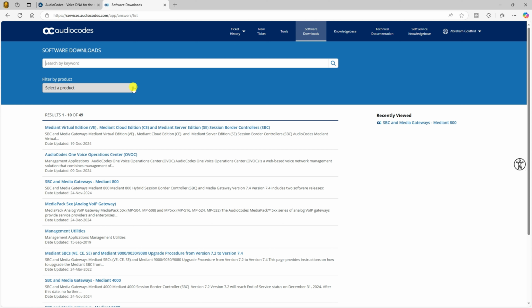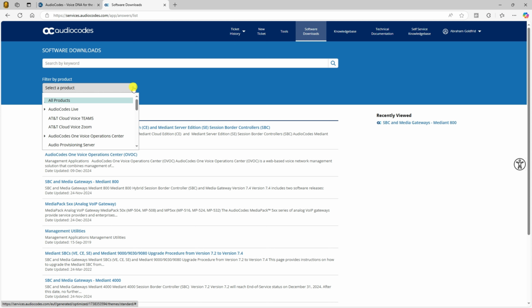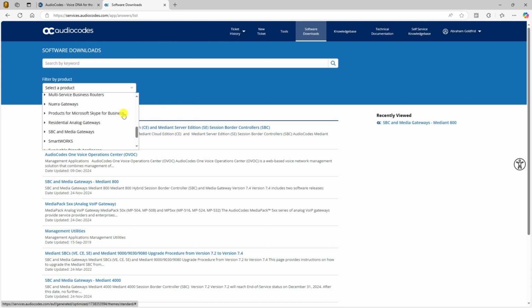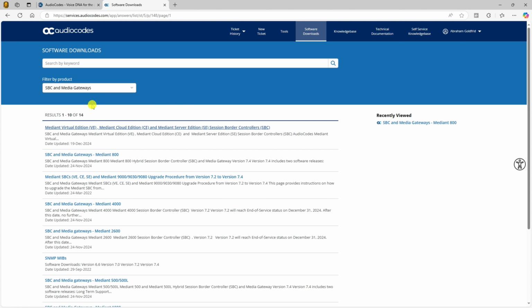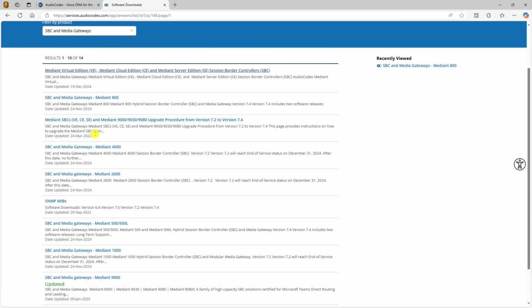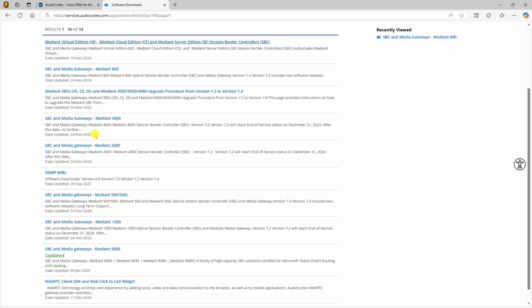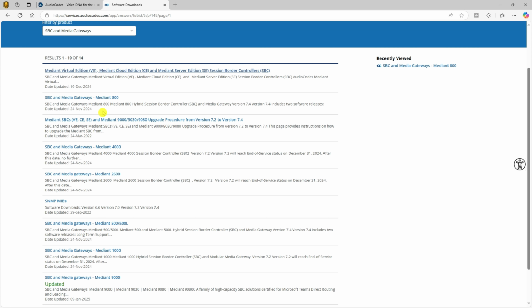On the Software Downloads page, use the Filter by Product drop-down menu to select the relevant product. In this case it is SBC and Media Gateways. Scroll down to find the specific product type. For this example, we will use SBC in Media Gateways, Mediant 800.